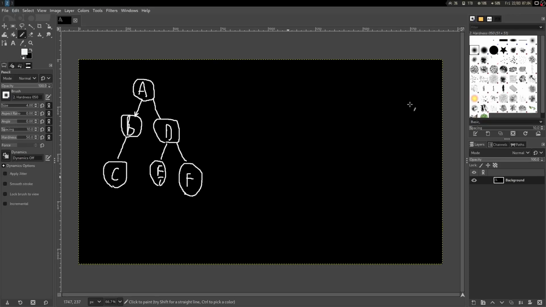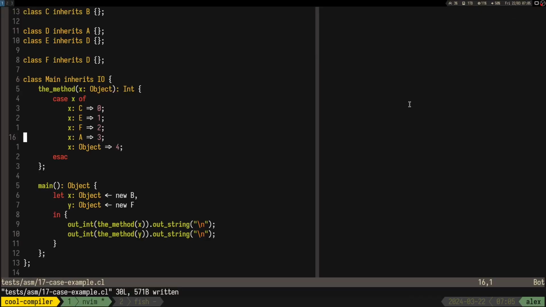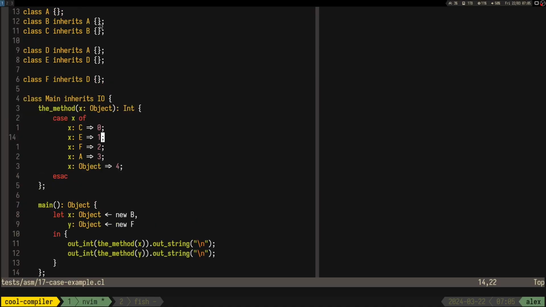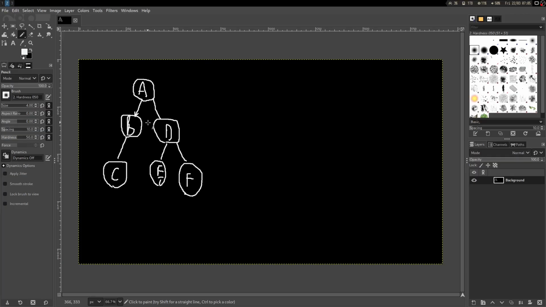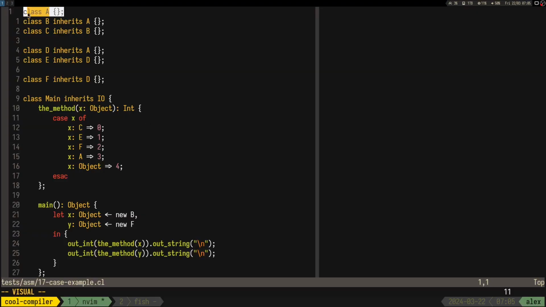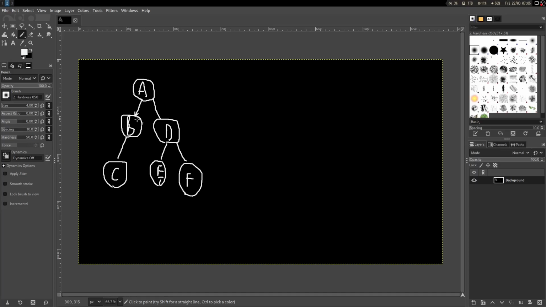Alright, so this time, because we are gonna do the case statement for the Cool compiler, we have to implement depth first search. That's needed because when we are trying to perform the checks, we need to be able to check the entire tree structure of classes. In the example I just drew, we have the inheritance chain: A is the main class, then we have B and C on this side, and on this side we have D and F.